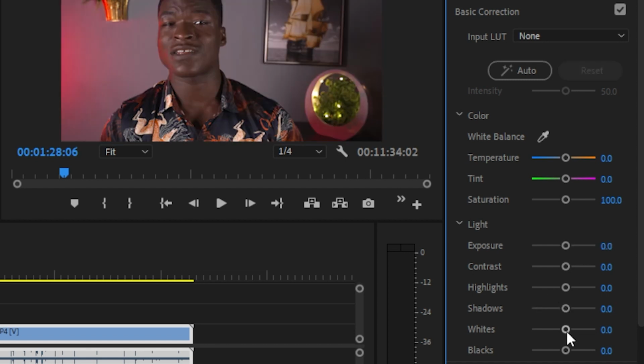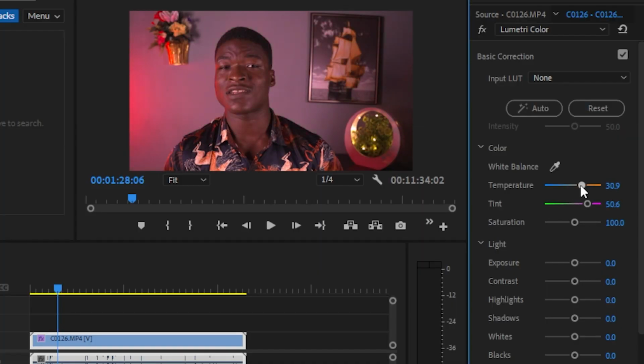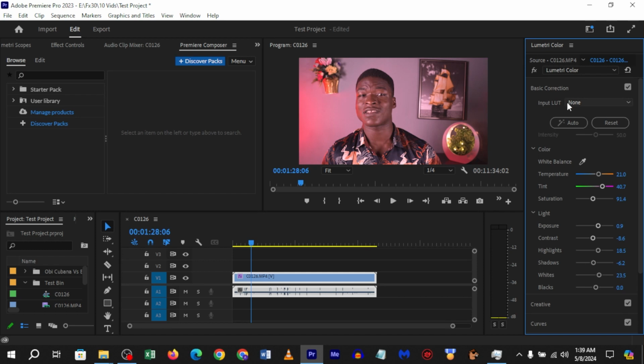Now, whites and blacks is literally adding more whites and more blacks to your video. So I will color grade this video real quick using only the basic correction. And most importantly, some videos do not require that you use all the tools to color grade. It depends on, again, what you want. So this is the before and after.